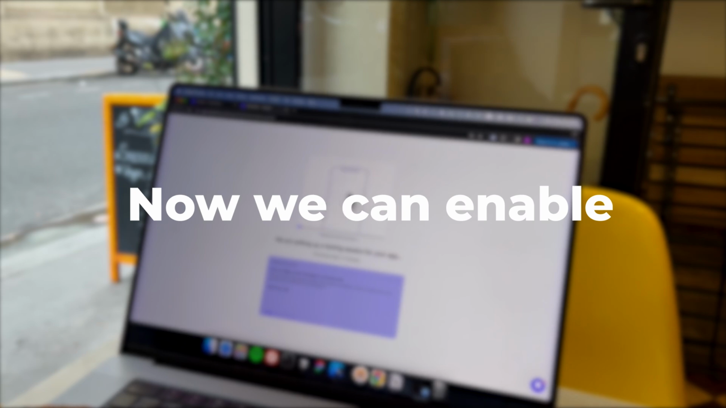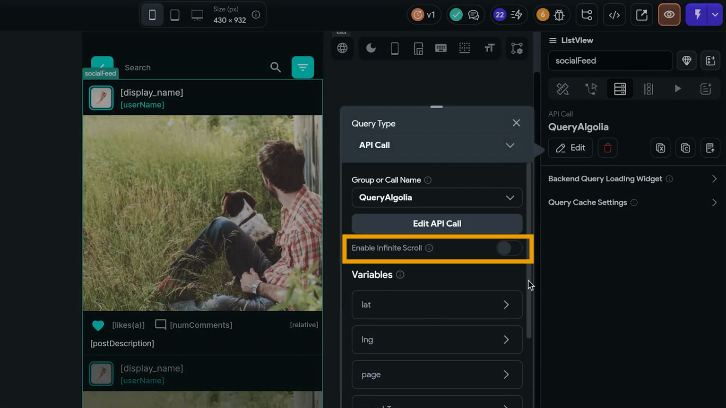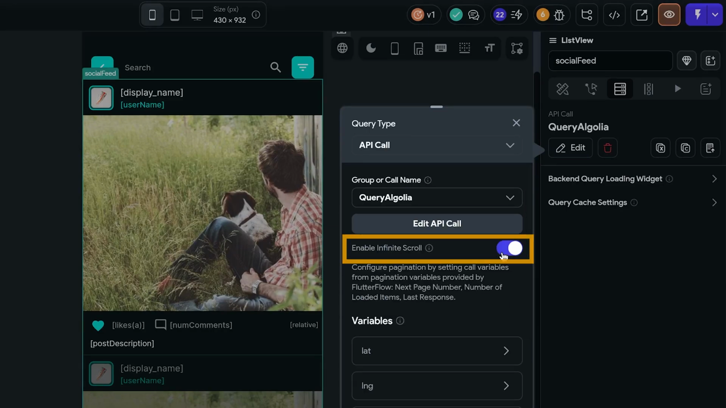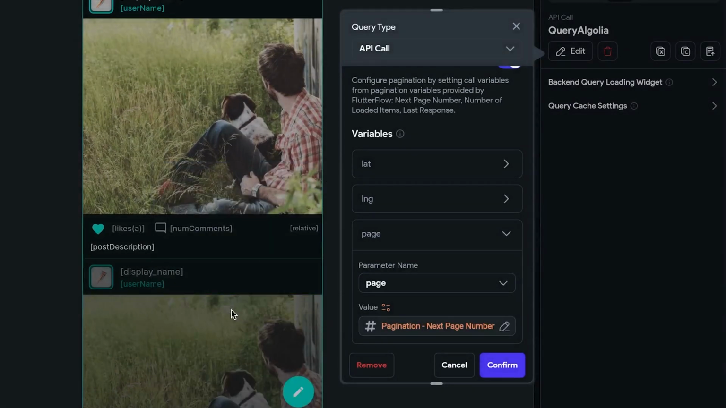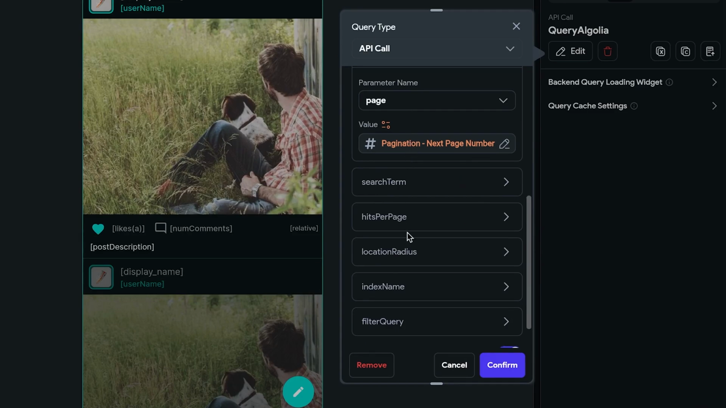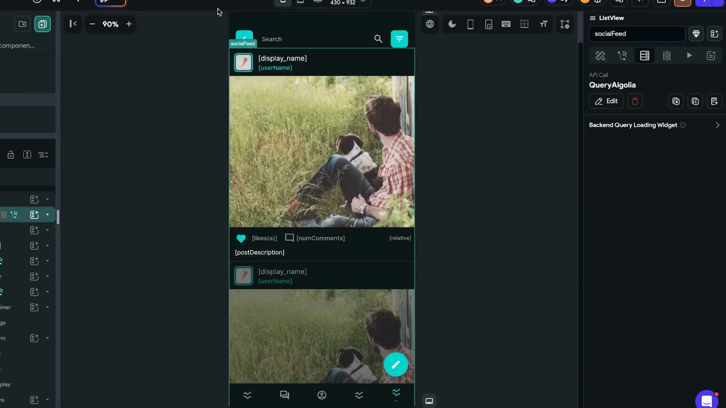Now we can enable infinite scroll. So open up the API call we make on the list view. Over here, you can enable infinite scroll, which is going to give us some extra variables, and just select page. And instead of passing 0, we're going to pass next page. And you can play with the hits per page number. It depends how you show the fields, is it a grid view, list view, etc.